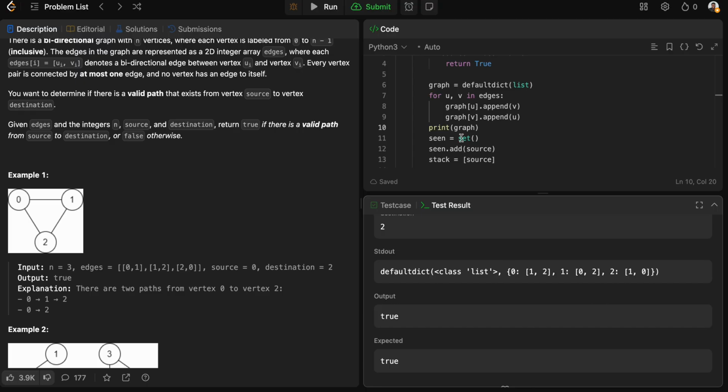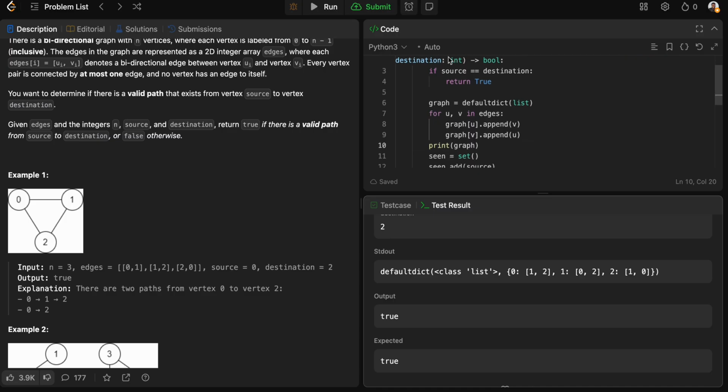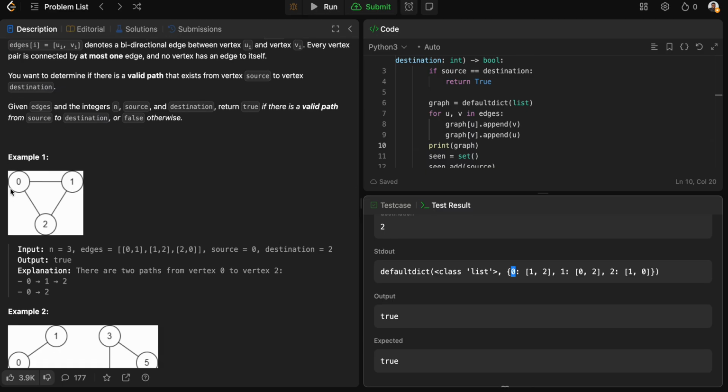Okay, so we see that we have, this is super smart by the way. We see that we have our node, right? Let's say we have a node 0. Okay, so we have a vertex 0, which is basically our source node. So we're going to be appending the vertexes that are attached to it. So like 1 and 2, vertex 1 we have 0 and 2, and vertex 2 we have 1 and 0.